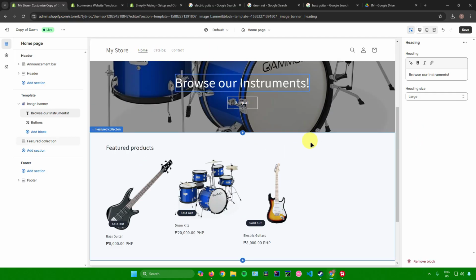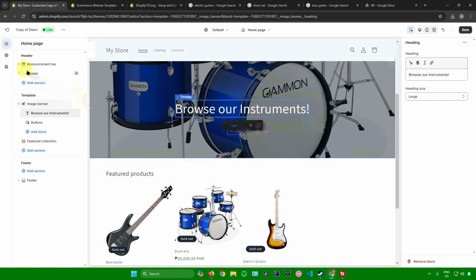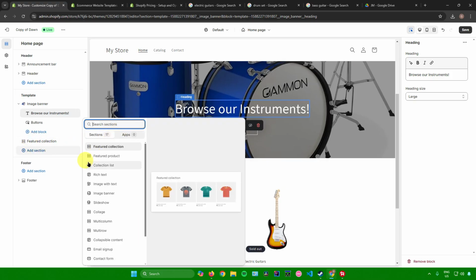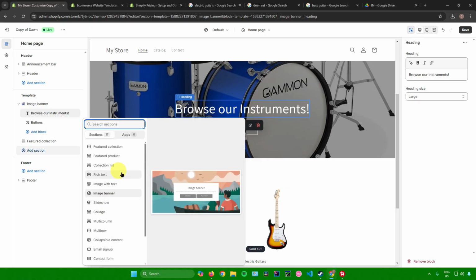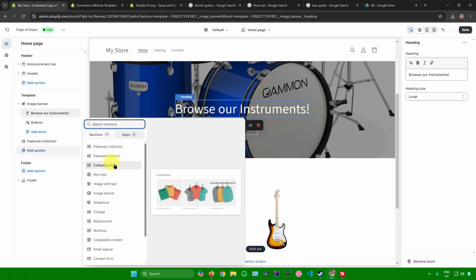Next, what we're going to do now is to add sections. To add sections, just go to the left side over here, go to template, and then simply click on add section. And then from here, you can choose any section that you want to add. So you can add a featured product, video, an email sign up, and a lot more. So feel free to choose what kind of section you want to add.